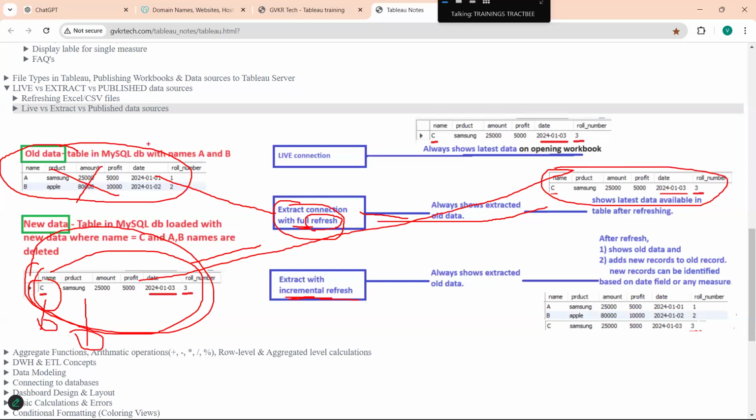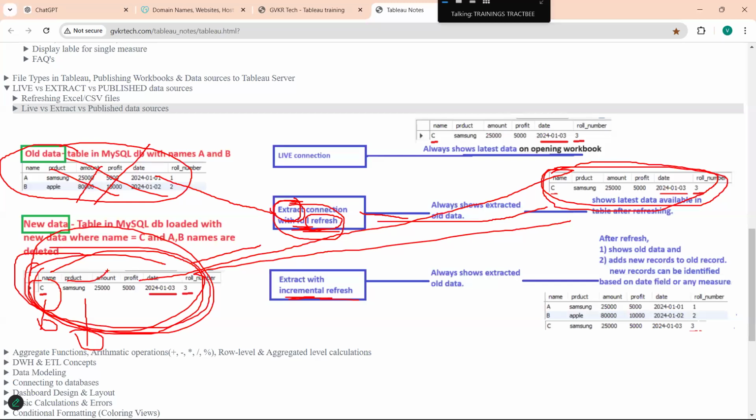In the full refresh, it will delete the existing data in the extracted connection, and it will populate this extract connection with the new data. So when you refresh the extracted connection with full refresh, you can see the entire data that is available in the database only. That is, with this new data only he can see.